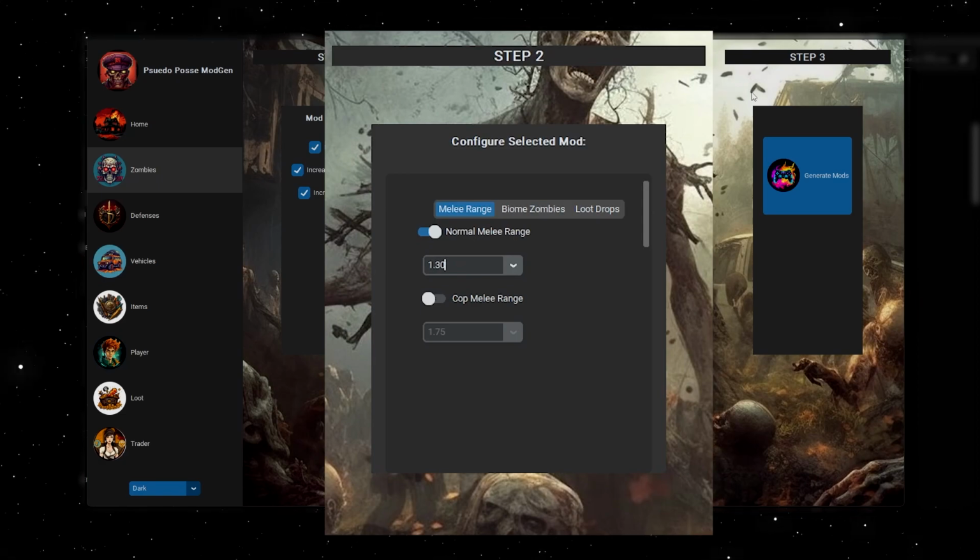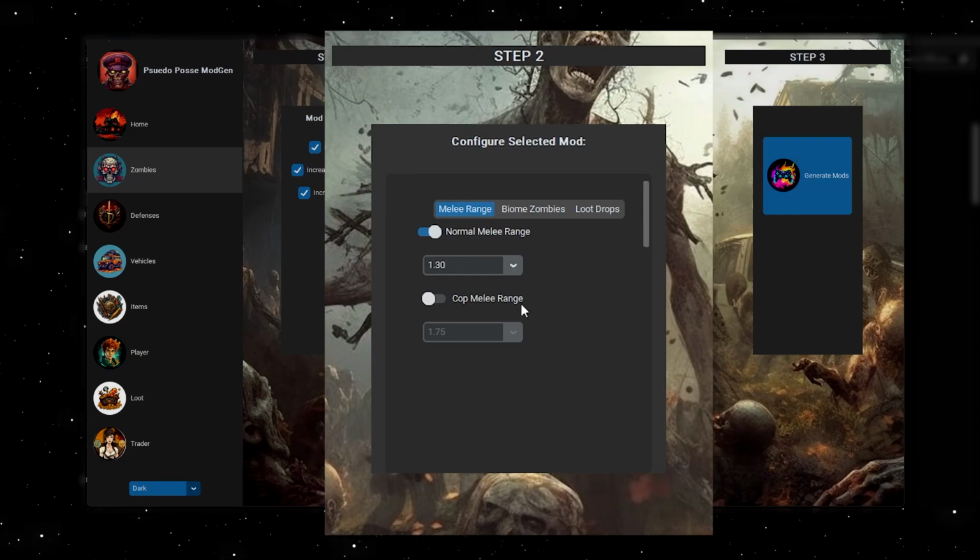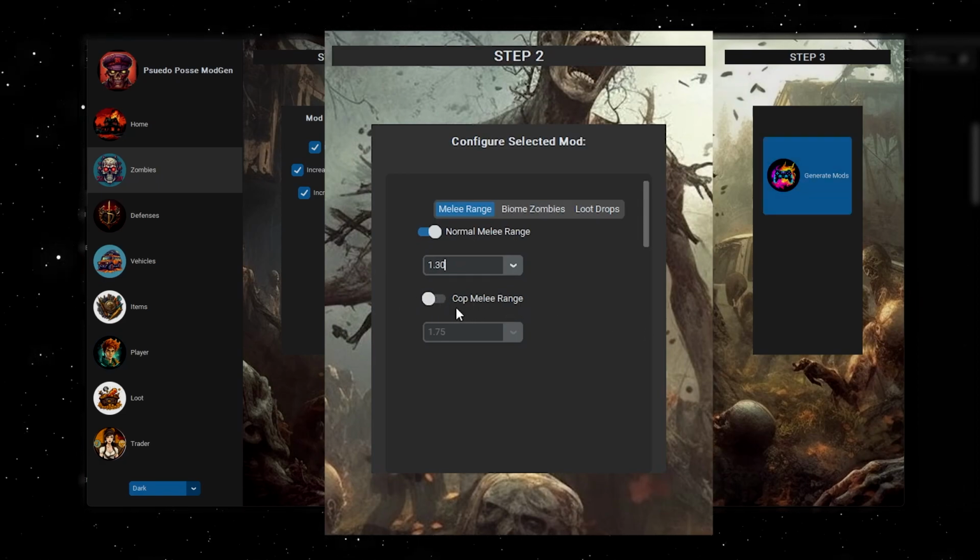If for whatever reason we do not want to adjust the cop melee range and are satisfied with the game's default, then do not click on the slider.